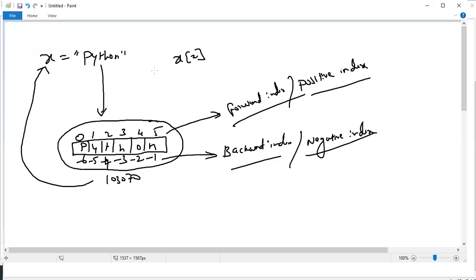What is the value of x of 2 here? x is the string name, 2 is the index. x of 2 value is T. x of -2 value? O. x of 2 is T, x of -2 is O. Either this or this, anything can be used. Positive index or negative index, anything can be used.